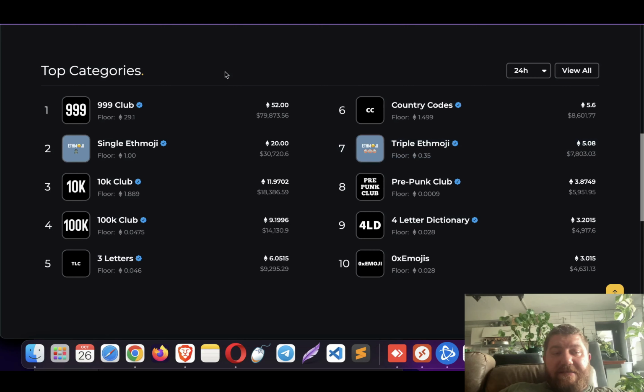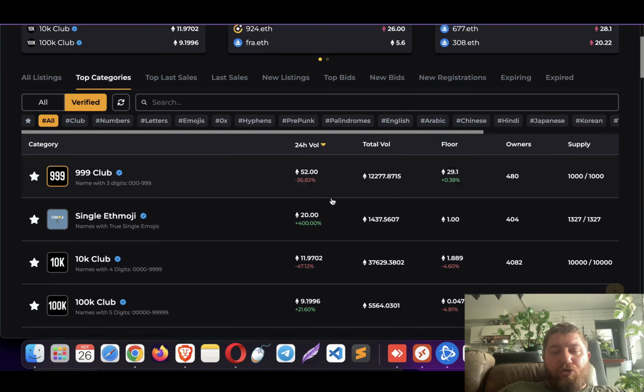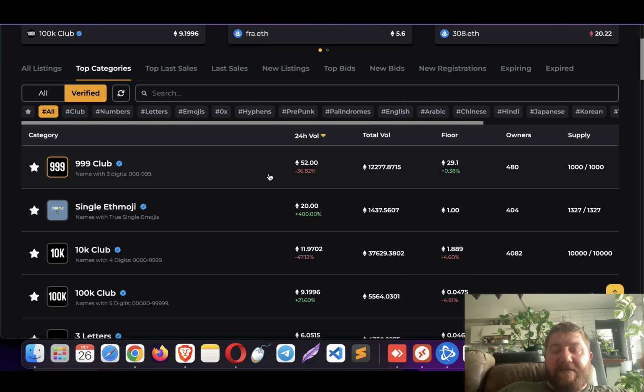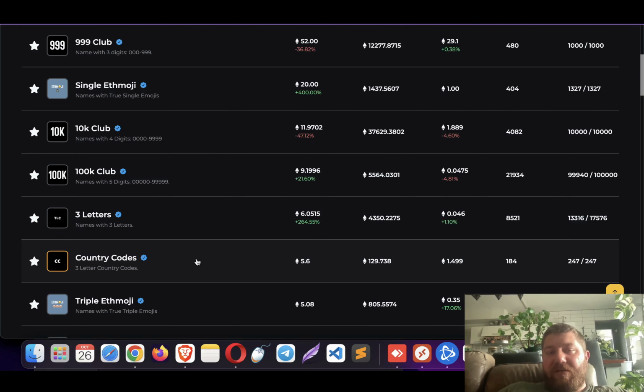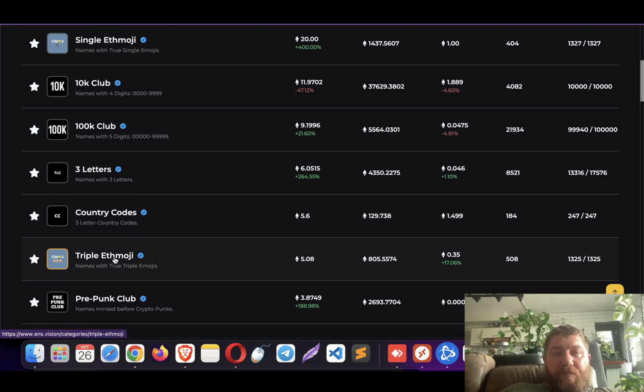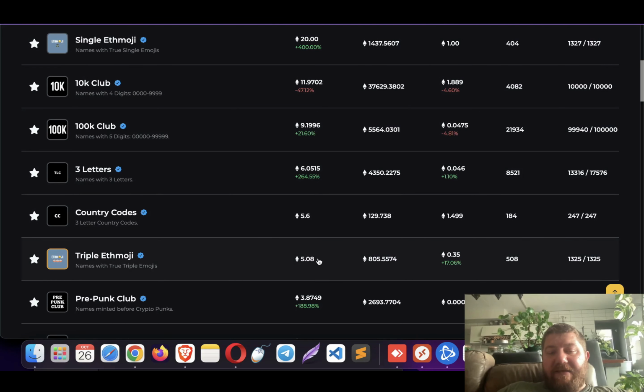Here you can see the top categories. If you click on view all, it's going to show you all the categories that they have created. Keep in mind though, most of the categories here are created by ENS Vision, so they are not real categories, they are categories on the fly. For instance, I was bidding on this one. Here you see that it has a daily volume of 5.08 Ethereum. It is actually the volume for the last 24 hours. And it has 1,325 assets in it.